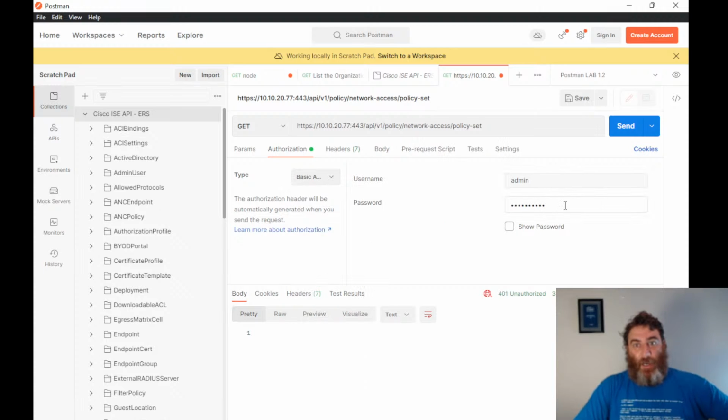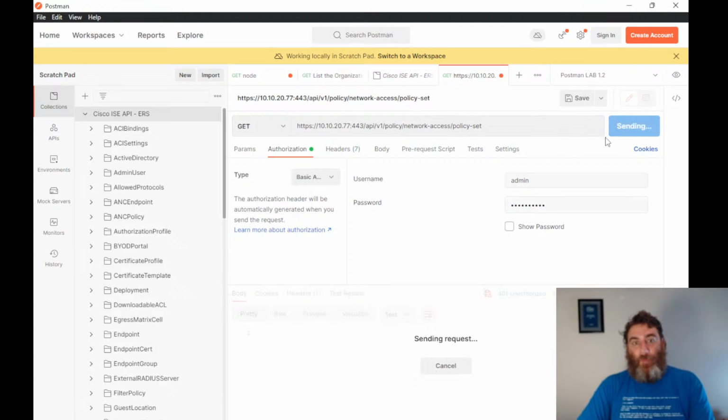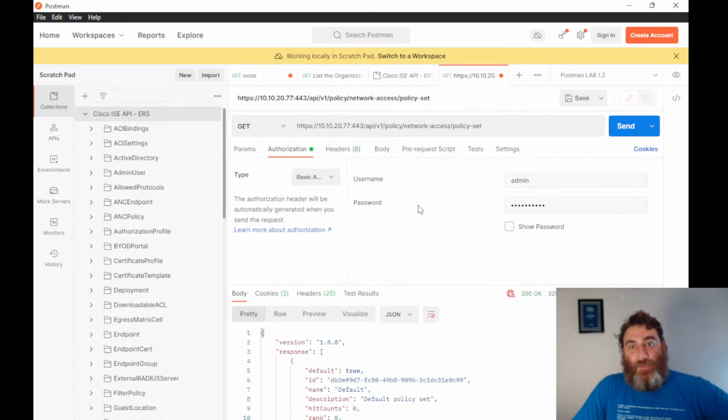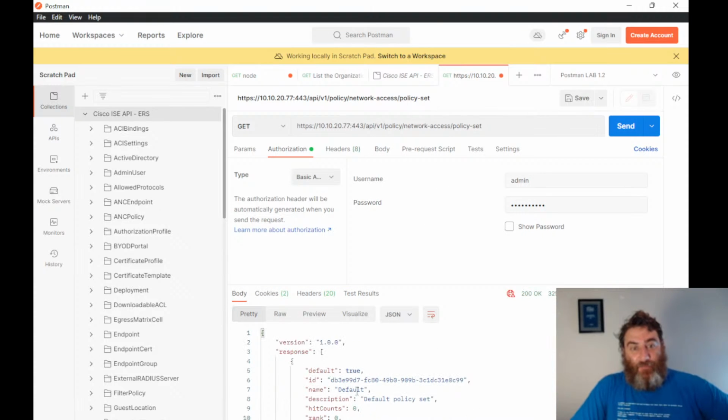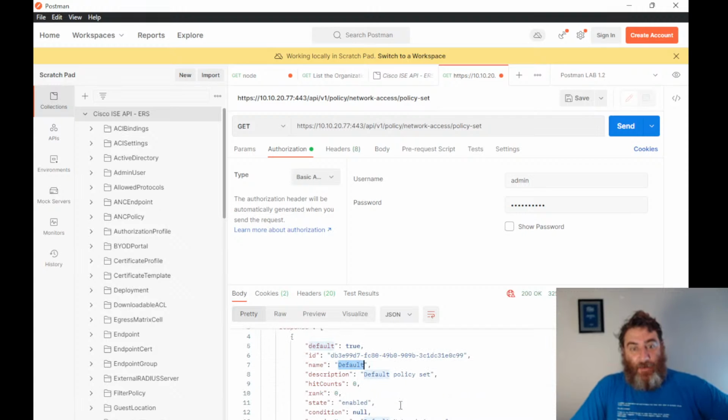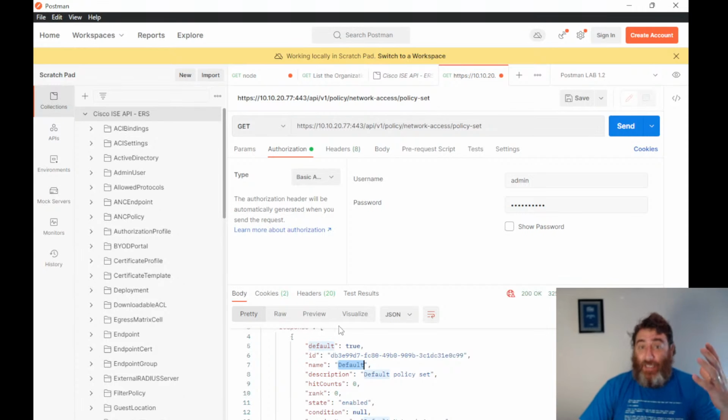Let's just do basic auth here. Yeah, okay, so it's just basic auth, username, password, and again here we have a default policy set. But imagine a real ICE full of policy sets or full of all of these other rich APIs. We can turn them into business-ready files: CSV files, mind maps, HTML data tables, all that great stuff.